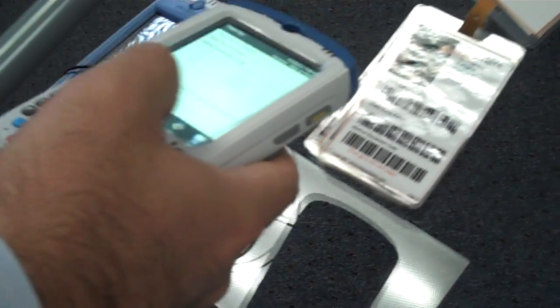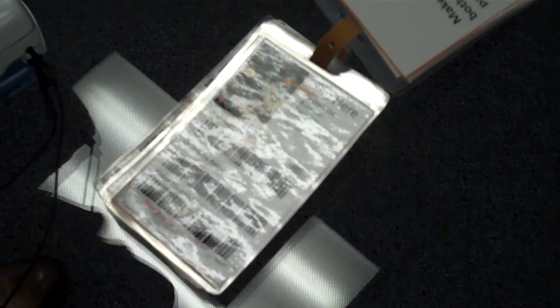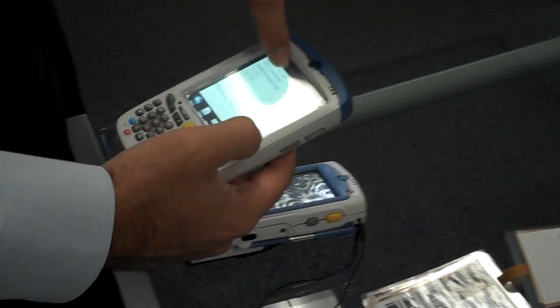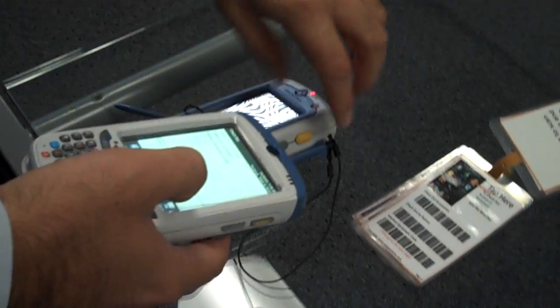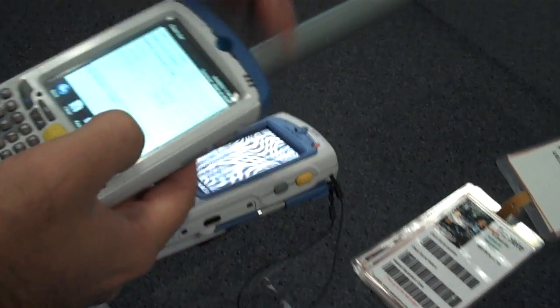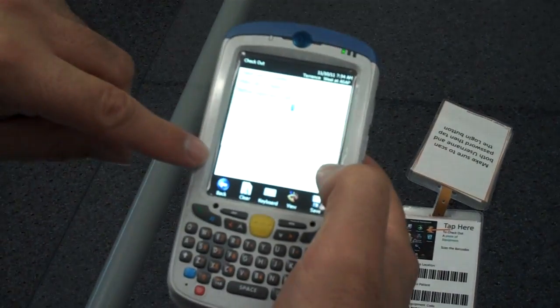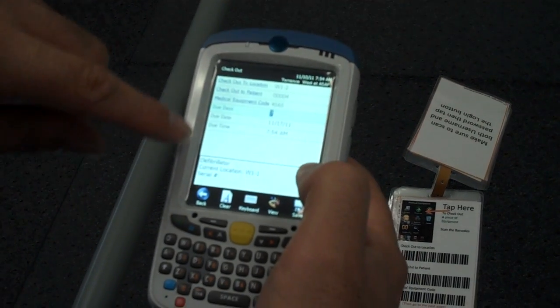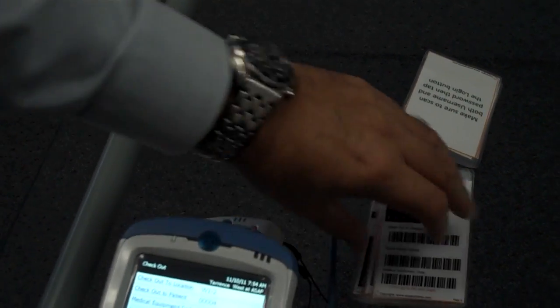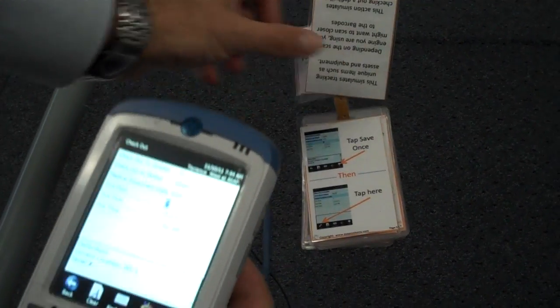So again, following the instructions here, you tap on the checkout button. Checkout to location. So let's scan this location. And once you scan, it'll tell you where you're checking it out from. Then it says checkout to patient. So now let's scan the patient barcode. It tells you the name of the patient. Then after that, it'll say check the equipment code, scan the equipment code. Once you scan, it'll say it's a defibrillator currently located here, and it's about to go.